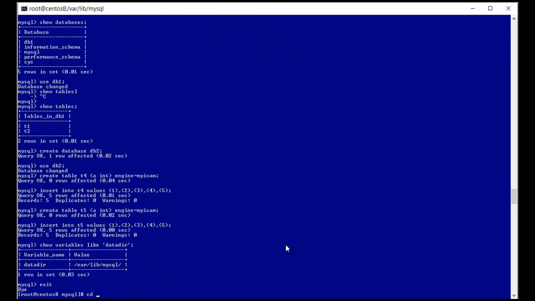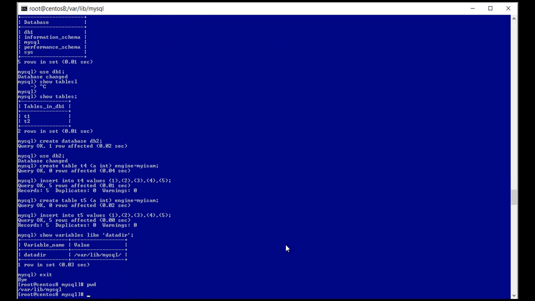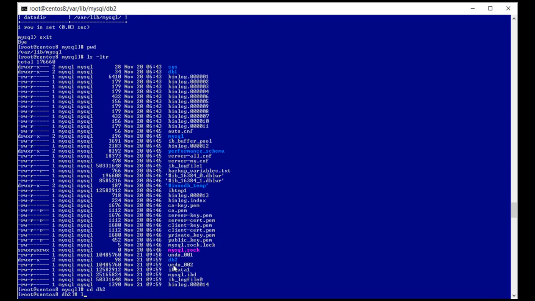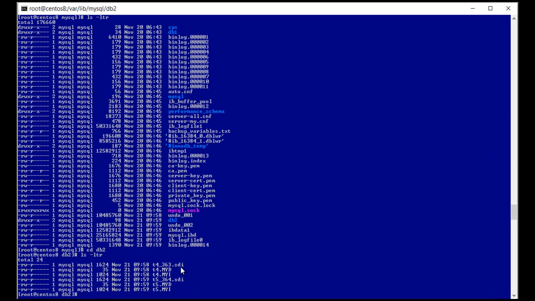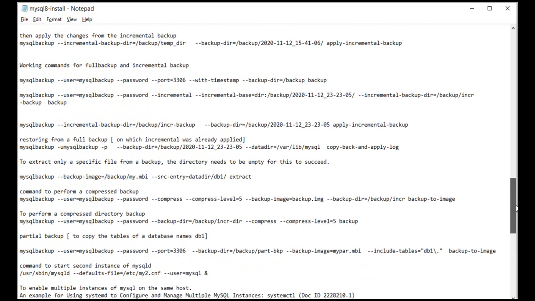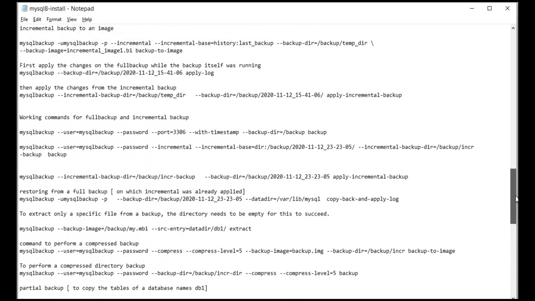This is my data directory. This is the new database directory, and these are all the files that are created for my MyISAM engine tables T4 and T5, the tables that we just created. Now let's run a full directory backup. This is the command, mysqlbackup.